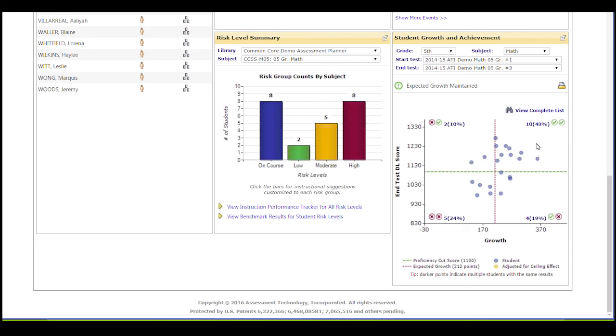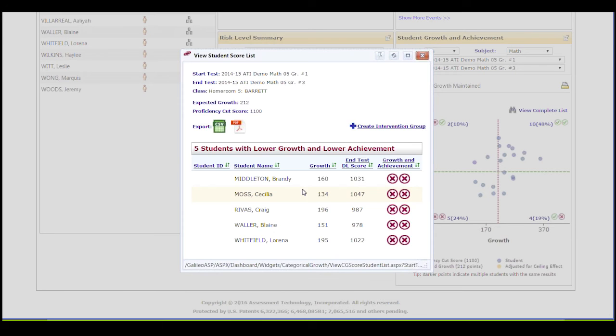And you can see who the students are in each quadrant. Here in the low achievement, low growth quadrant, we have 5 students, and we can look at those 5 students and see who they are, and we can create an intervention group if we want to assign some materials and assignments or quizzes for these students.